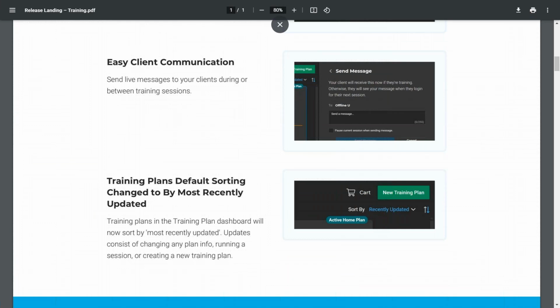Training plans will also default their sorting by most recently updated. This means any change to a training plan, whether it is altering the name, running a session, or creating a completely new training plan, those particular plans will be at the top when you search by most recently updated. It keeps the list of people that you're working with most recently at the top. There are a few different things that you can sort by besides this, and it makes finding the client that you're looking for a lot easier.